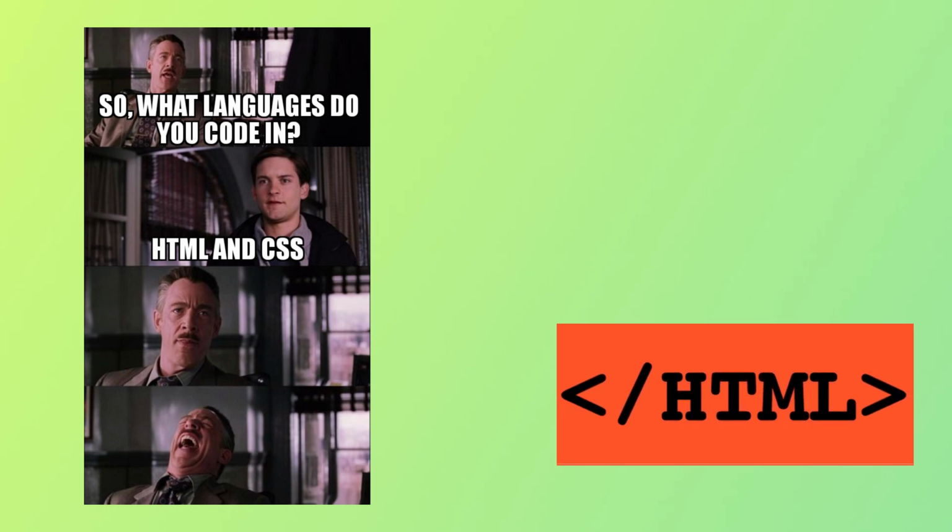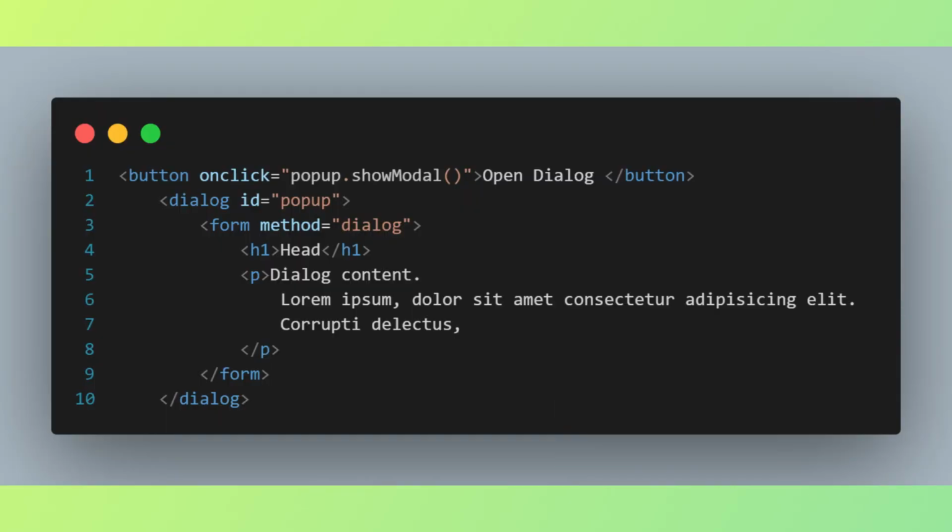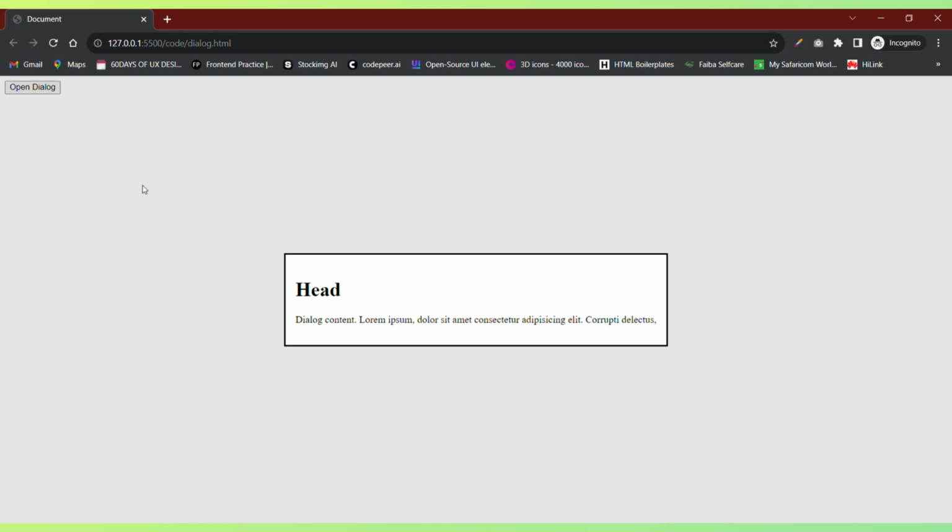So let's get started. First things first, let's understand what the dialog element is all about. In HTML, the dialog element represents a dialog box or a modal window. It's a part of the HTML5 specification and provides a built-in way to create simple pop-up dialogues without relying on external libraries. Now let's dive into the code and create our pop-up dialog.